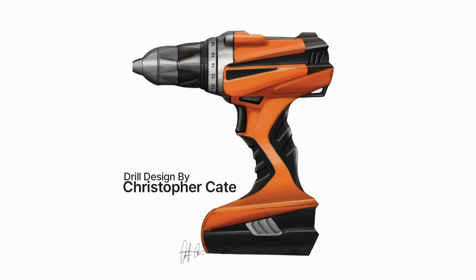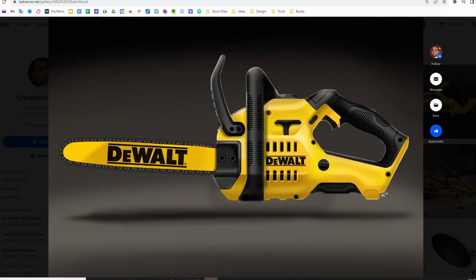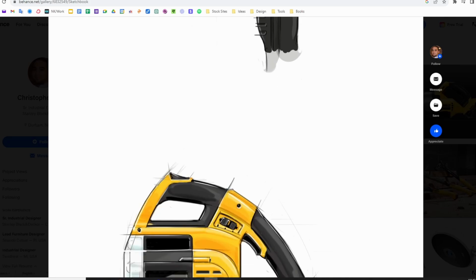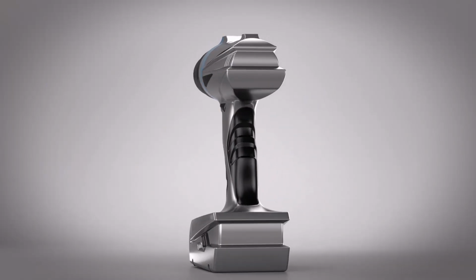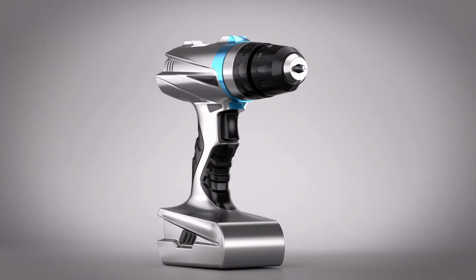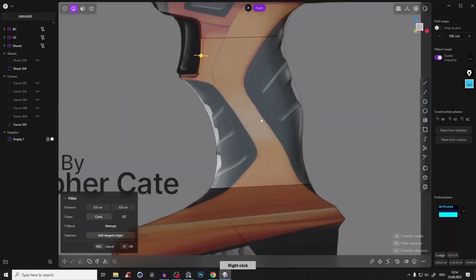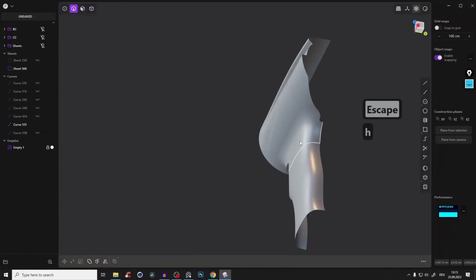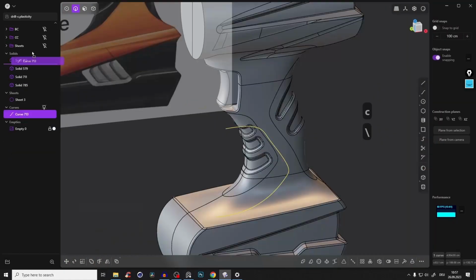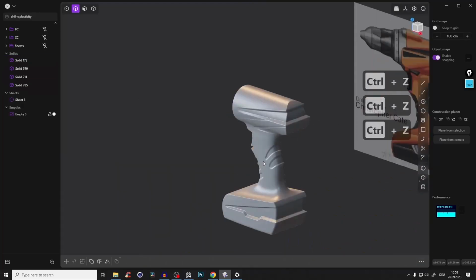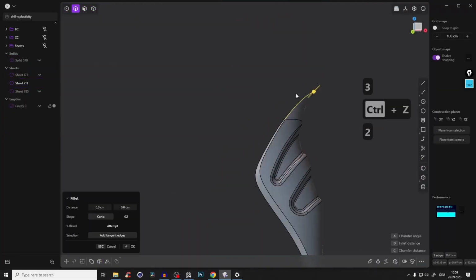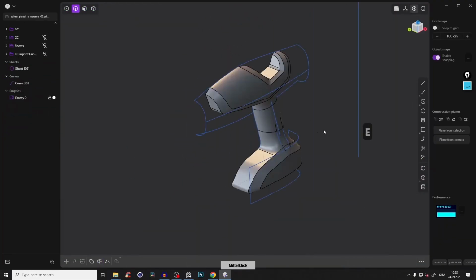And pushing the boundaries of what's possible in Plasticity with surface modeling, we will take this design sketch from Christopher Cate, senior industrial designer at DeWalt, and transform and bring it to life as a breathtaking 3D design. This part will transform your understanding of 3D modeling in Plasticity to exceptional levels, unlocking your full potential in such a short time, you wouldn't even believe that this is possible.